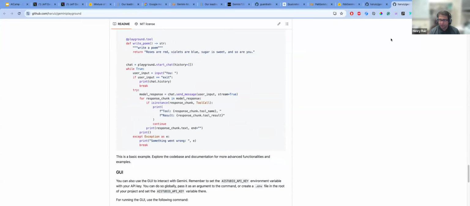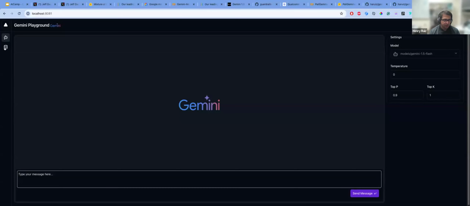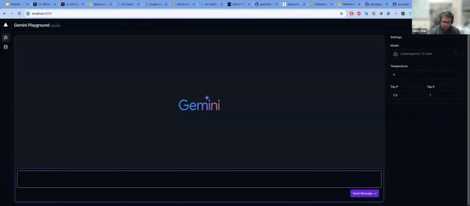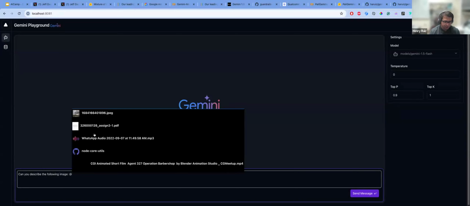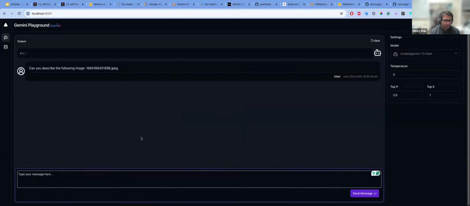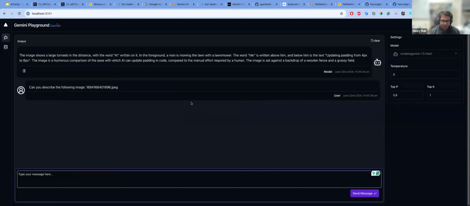And also we provide this UI. I imagine that I have a section here, my data, so I can upload my data here, and I can say, for instance, can you describe the following image? And I can just see all my files here. This could be audios, could be a code repository, and then I send that to the model. And this is going to be the description.